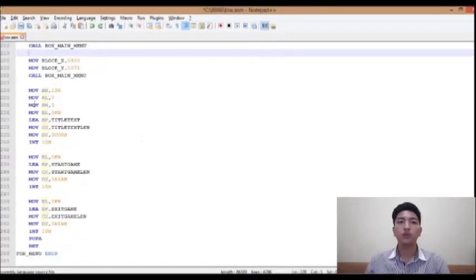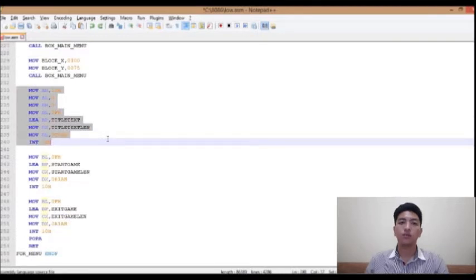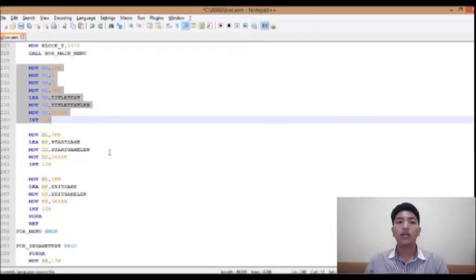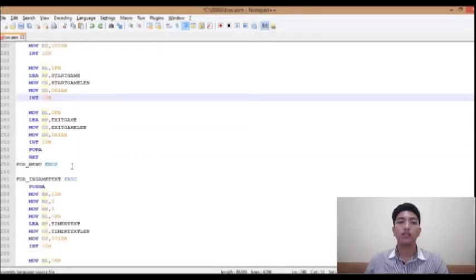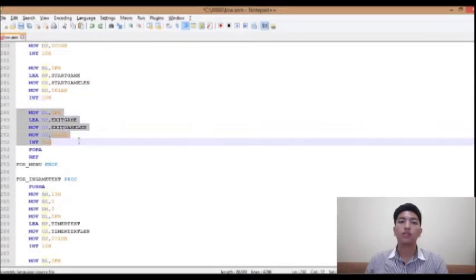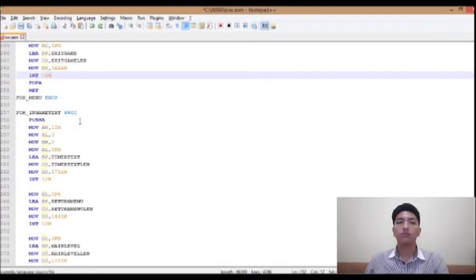And the next codes will only output the texts. So this code will output the title, which is the MazeBall, and this code will output the start game, and lastly this code will output the exit game. So that's the end of the for menu function. So next I will discuss the for in-game text. So basically what the name states, the for in-game text.